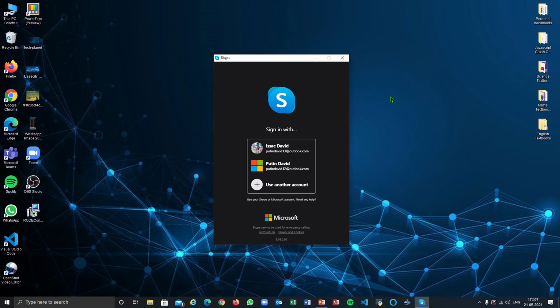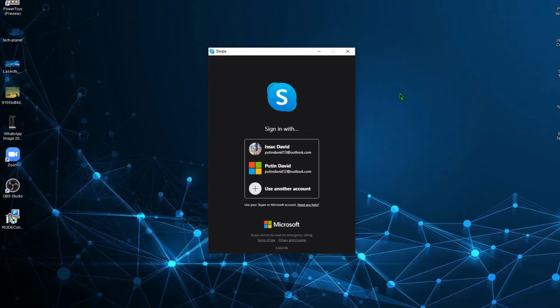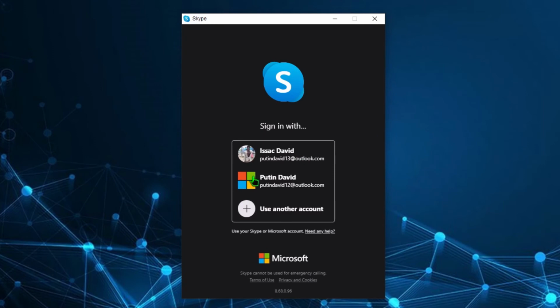Now we have successfully installed Skype and we are on its sign in page. Click on any of the accounts if you have already used Skype, or else click on use another account. The first time you will not have these three options, you will only have sign in or sign up. So click on sign up, or if you already have an account you can click on sign in. I have two accounts and one use another account option. I'm having an account which I haven't used with Skype yet, so I can use that account here.